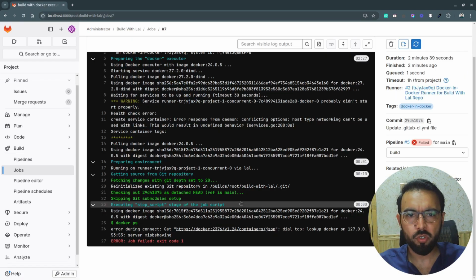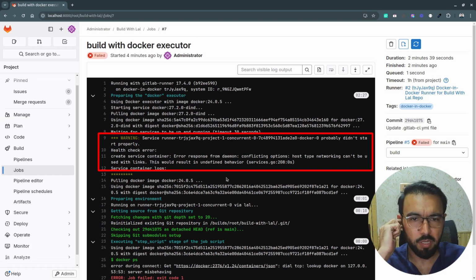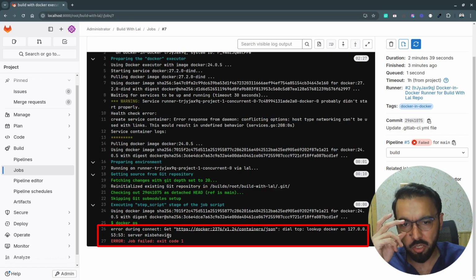Now the pipeline has run, but we are seeing another issue. Since we have set the Docker network mode to host, and as we have set the pipeline services to docker, we can see that the service is actually not starting, because it says it probably didn't start properly. And if we see this message in detail, it says that conflicting host type networking cannot be used with links. This would result in undefined behavior. And if we see here, the Docker CLI is not connecting to the Docker engine inside that service.